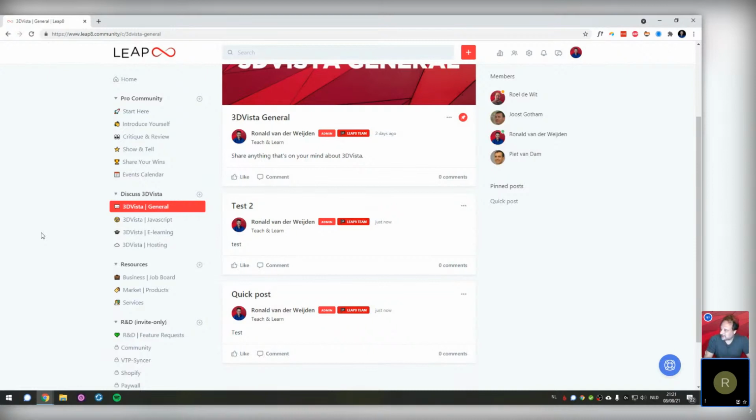But also, this could be discussed in the Facebook group. Yeah, in the Leap8 group, or perhaps the 3D Vista group, or another specialized group. It's not what the paid-for community is meant for.